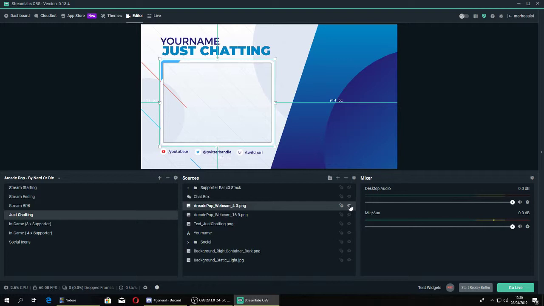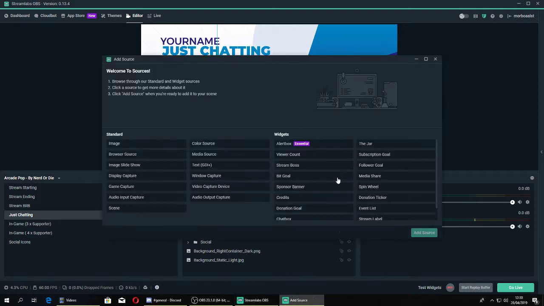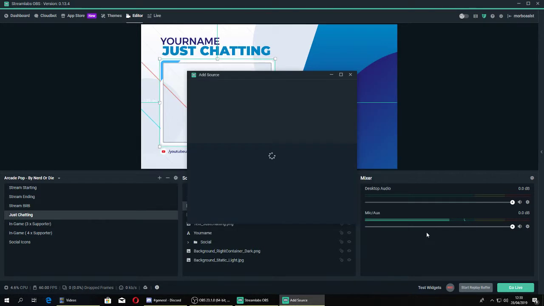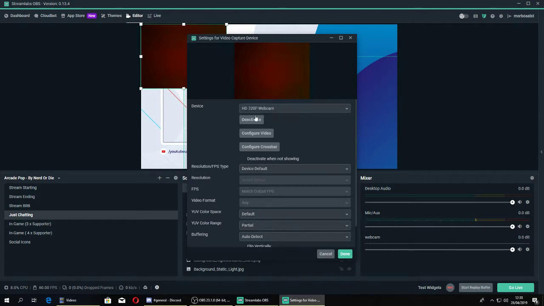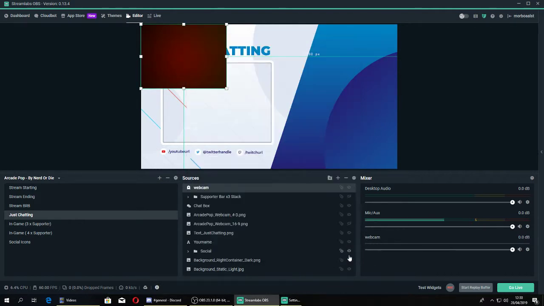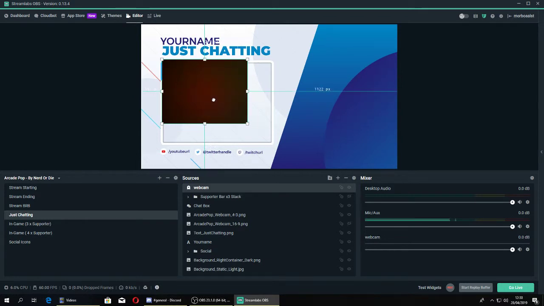a smaller one. So also here you can customize your text. But what we want to do is add a webcam. So we click on the little plus symbol, we go to video capture device, add source. We're gonna name this one webcam. Click on add new source, and then in this list of devices you choose your webcam, you click done. And then you can see like your webcam is over the overlay and we want to overlay over the webcam.